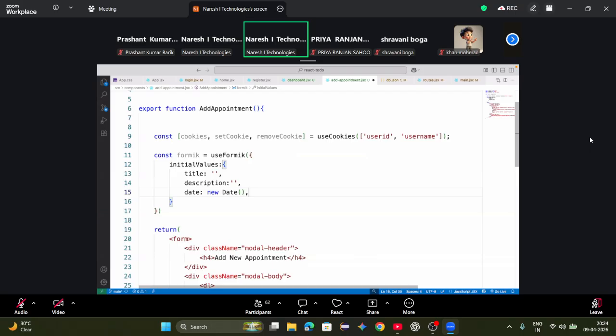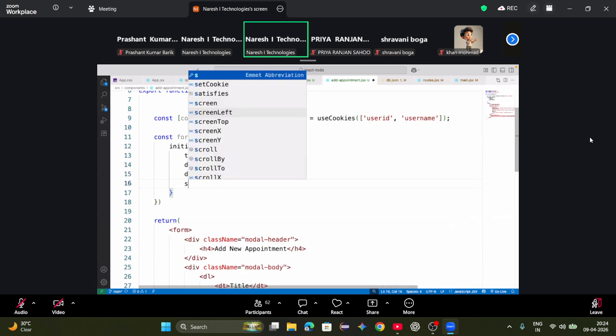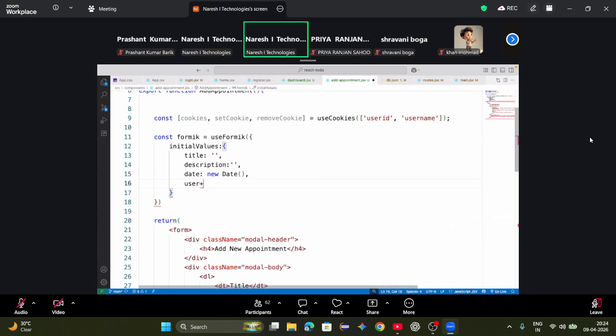So what do we need to do? We need to configure user_id. This is a string. Actually, we can initialize this. Initialize means it will come from the cookies of user ID. That means whatever user ID is there, it is fixed there. Automatically the cookie user ID will come.